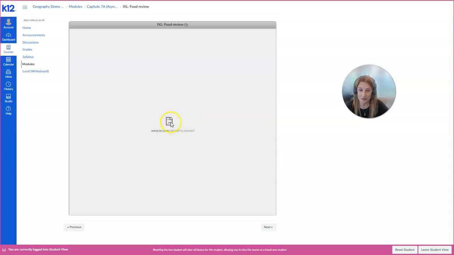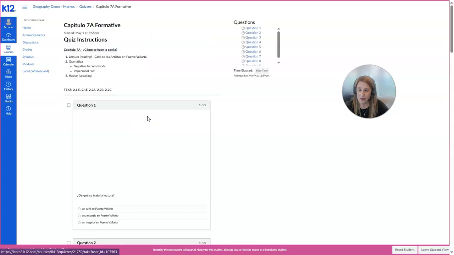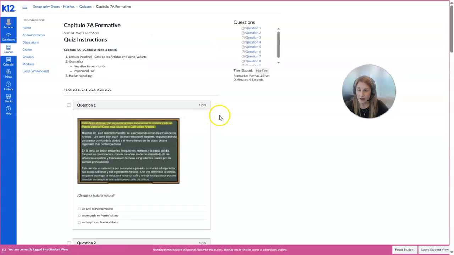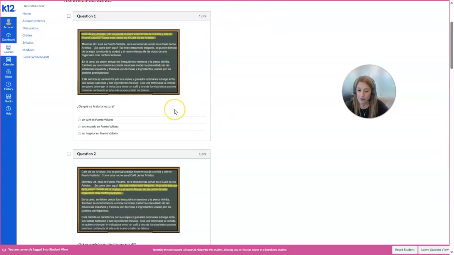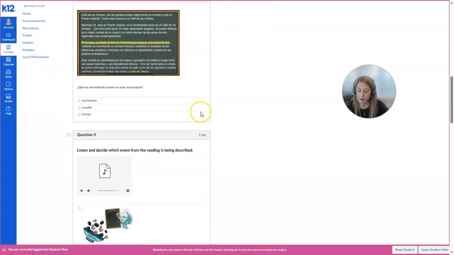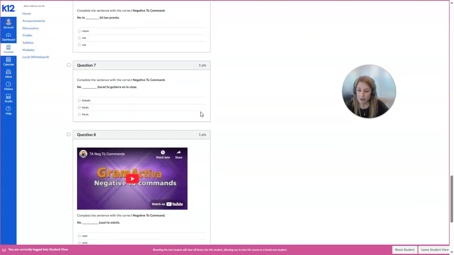Oh, it's not wanting to connect right now. The IXL activities that they have for Spanish are wonderful. Very, very good for asynchronous learning online. Sorry that that's not showing. And then finally, the quiz. So the students can take the quiz, and it has all the different TEKS, and the reading assessment, the listening, and the grammar.